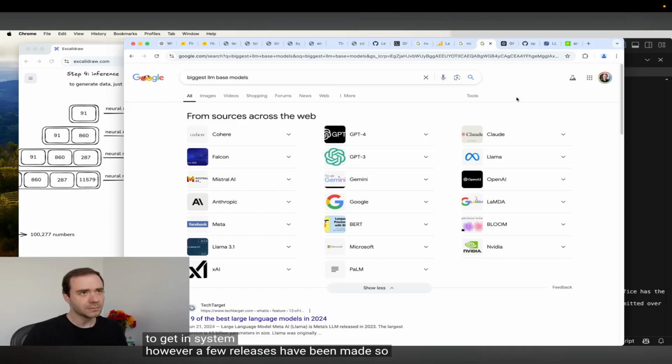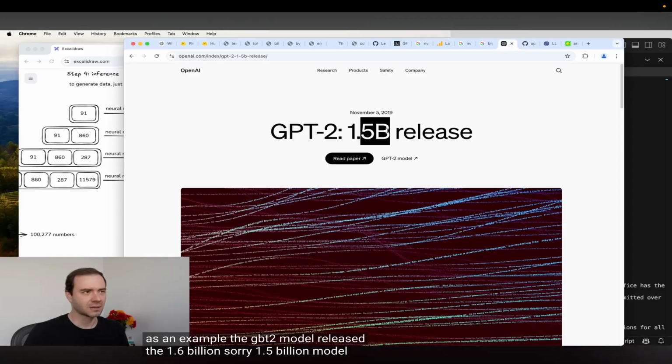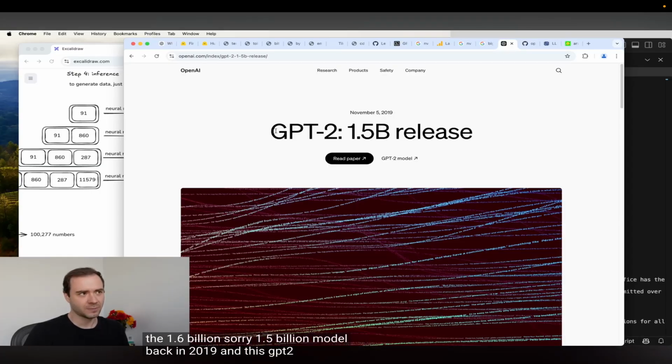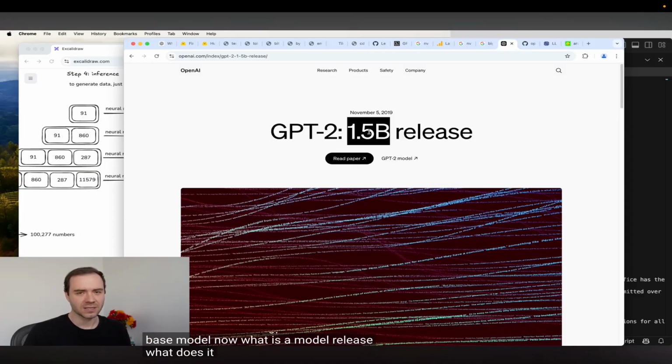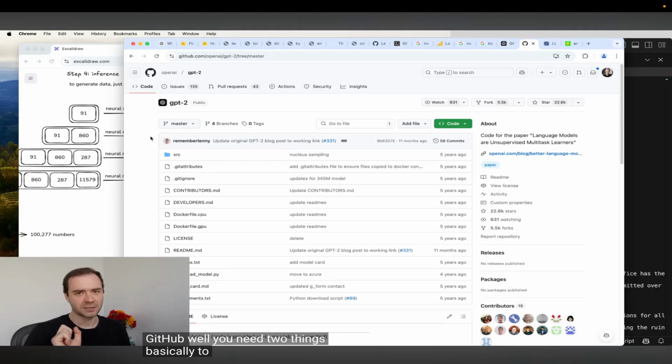As an example, the GPT-2 model released the 1.5 billion parameter model back in 2019. And this GPT-2 model is a base model. Now, what is a model release? What does it look like to release these models? This is the GPT-2 repository on GitHub. Well, you need two things basically to release a model.